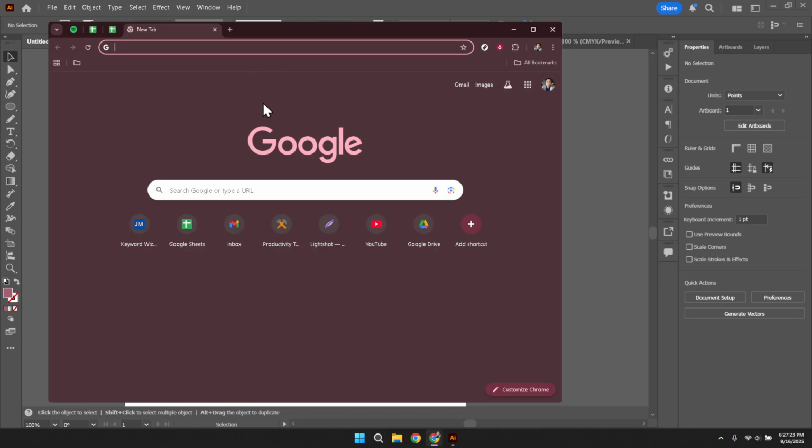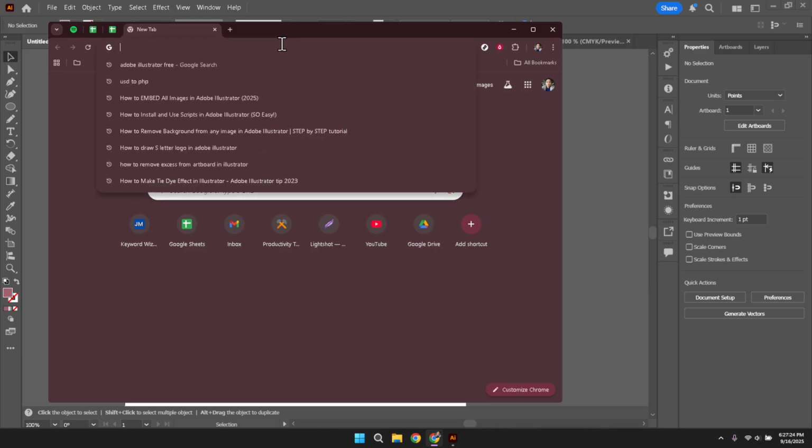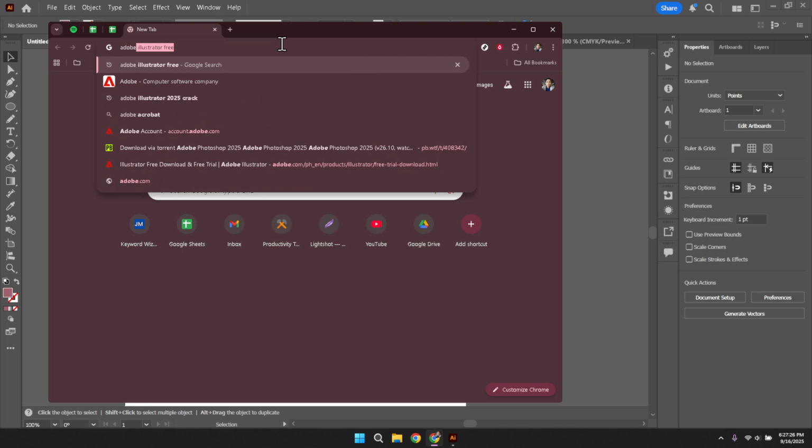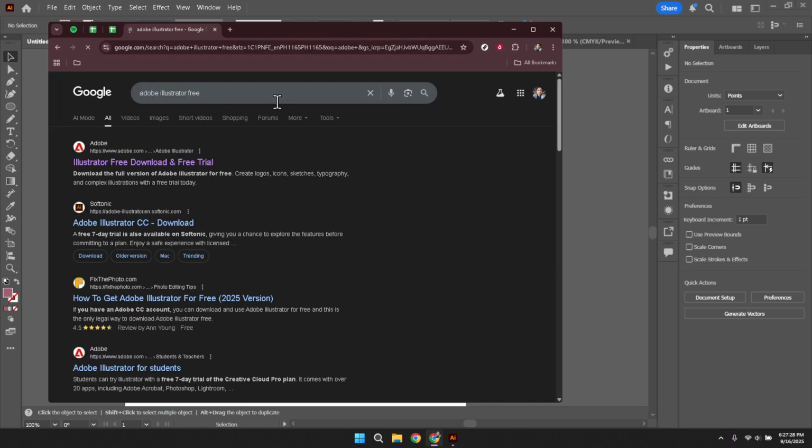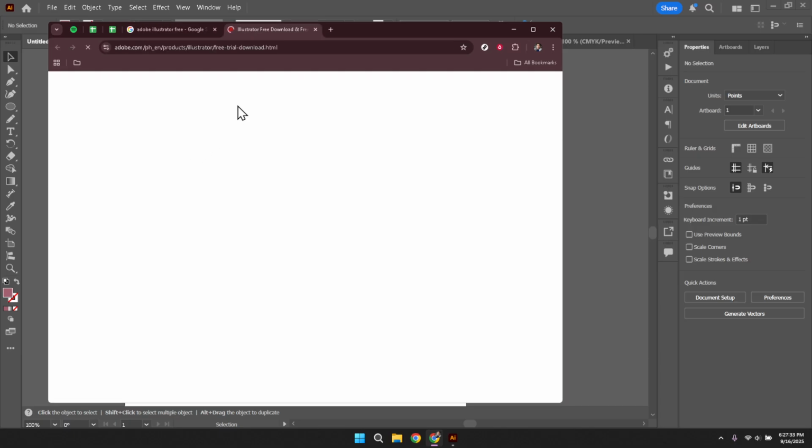First, open up your web browser and head over to Google. In the search bar, type in Adobe Illustrator Free and hit Enter. This search will bring up several options. You'll want to look for a result that says something like Adobe Illustrator Free Downloads and Free Trial. Click on this link to take you to the Adobe website.